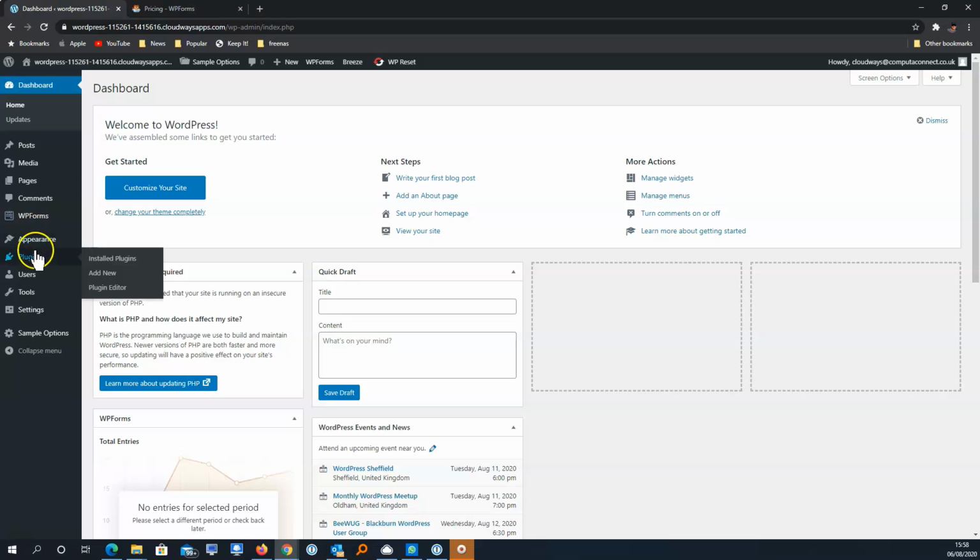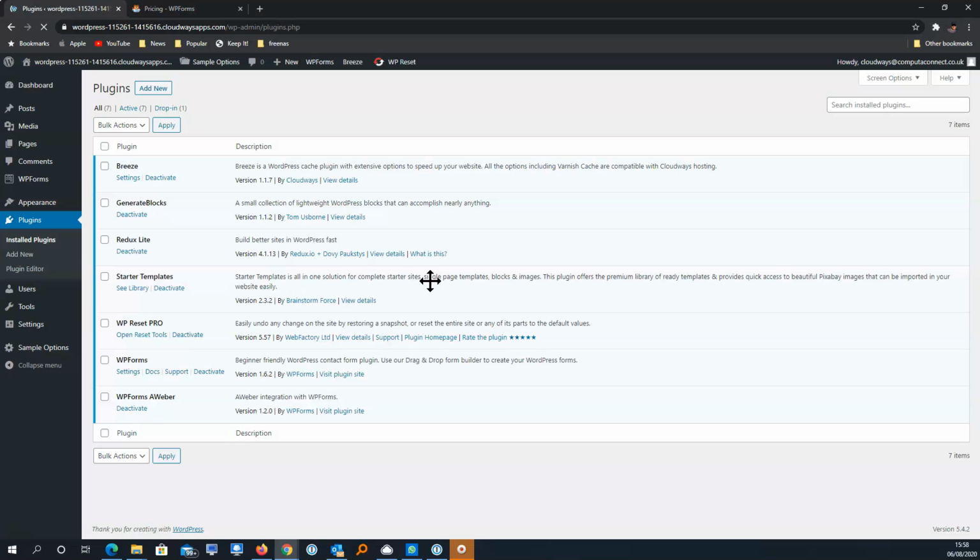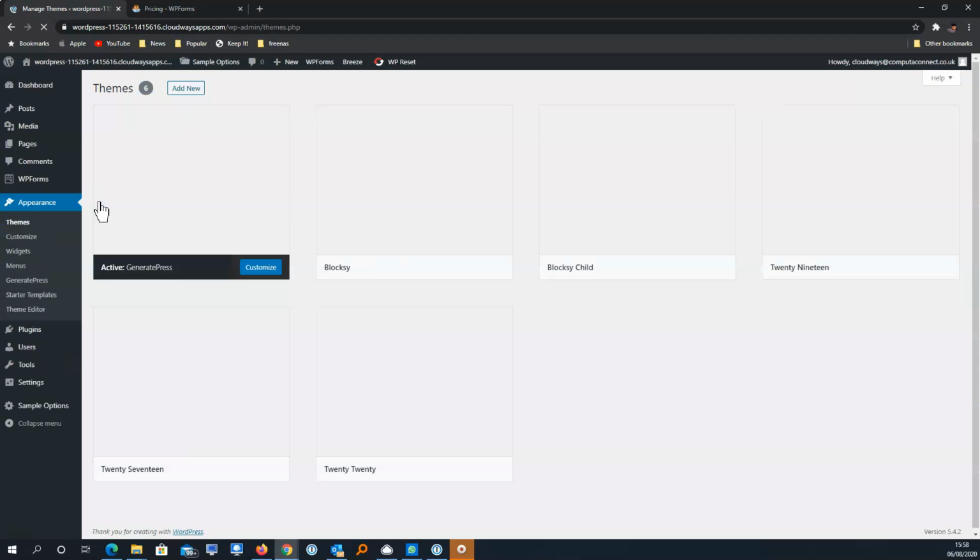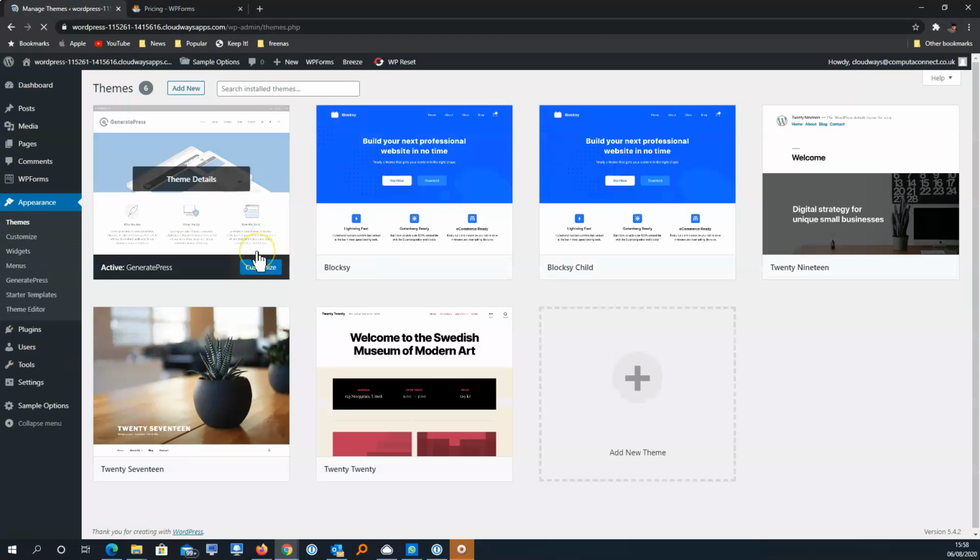Yeah, I've got it installed. I'm not going to go through the whole installation of a plugin, I'm sure you've seen that several times. But if you go to the plugins here, I've just got WPForms installed. And the theme that I'm using is GeneratePress, which you can download for free from WordPress.